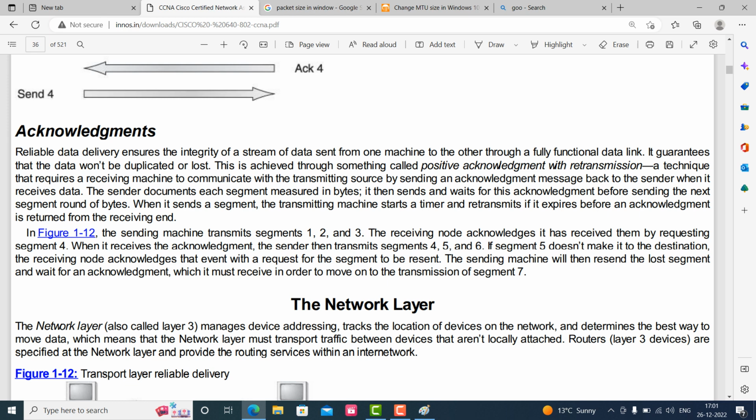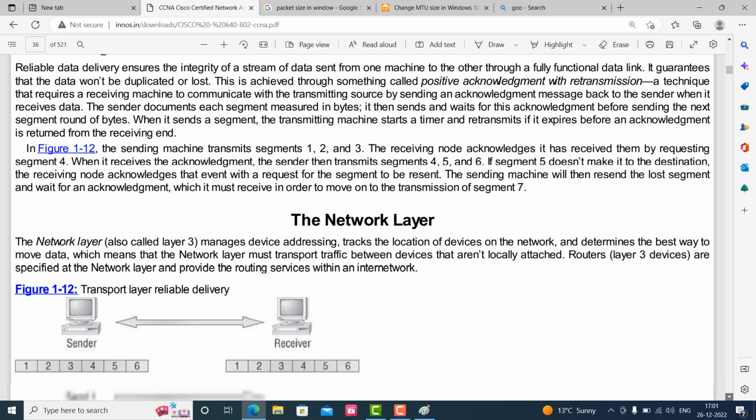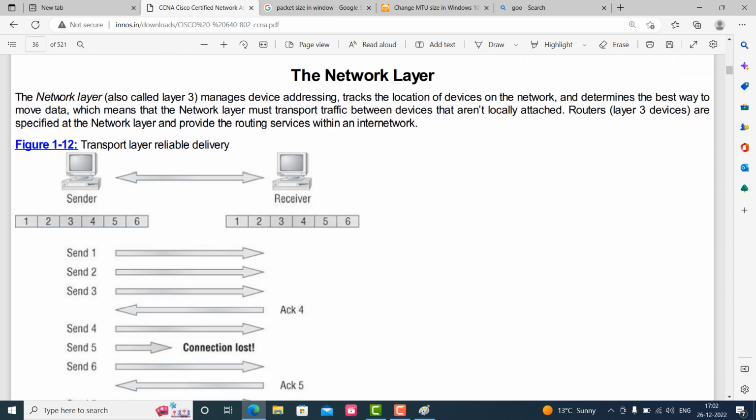Figure 1.12. The sending machine transmits segments 1, 2, and 3. The receiving node acknowledges. Transport layer reliable delivery, sender and receiver. 1, 2, 3, 4, 5, 6. Send 1, send 2, send 3. Acknowledge 4. Send 4, send 5, send 6.